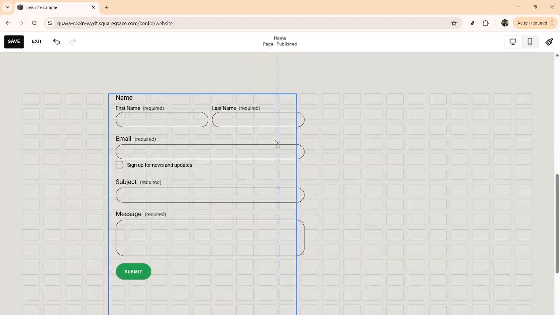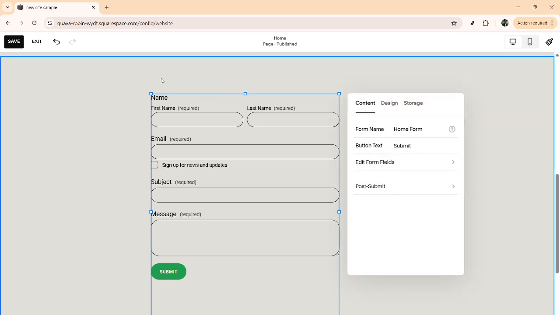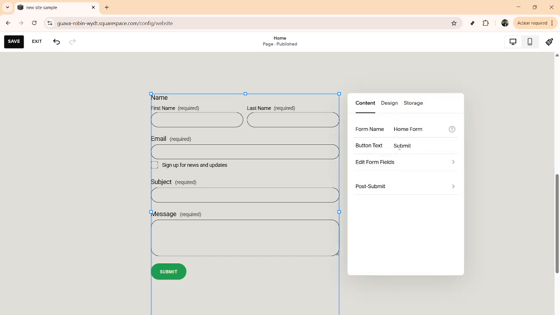As soon as the form appears, open its settings and give it a clear title, something concise that tells guests exactly what this form is for. A straightforward title keeps the page tidy and easy to understand.